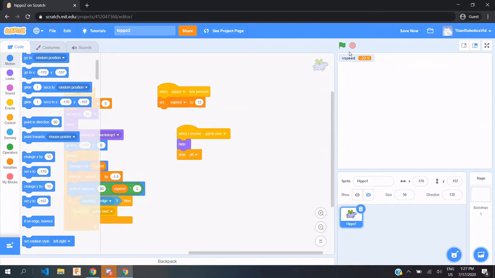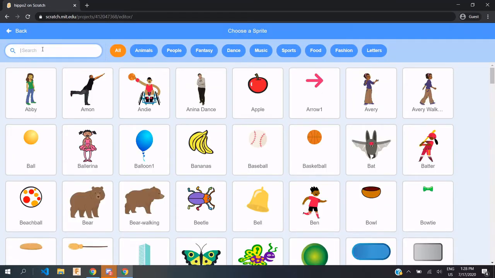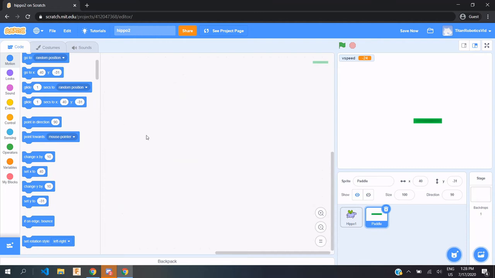Now that we have our hippo done, and we can see that it jumps, what we're going to do is start adding our pipes. So to do this, we're going to choose a new sprite, and this one is called paddle. So this gives us like the nice rectangular shape that we want for our pipes.